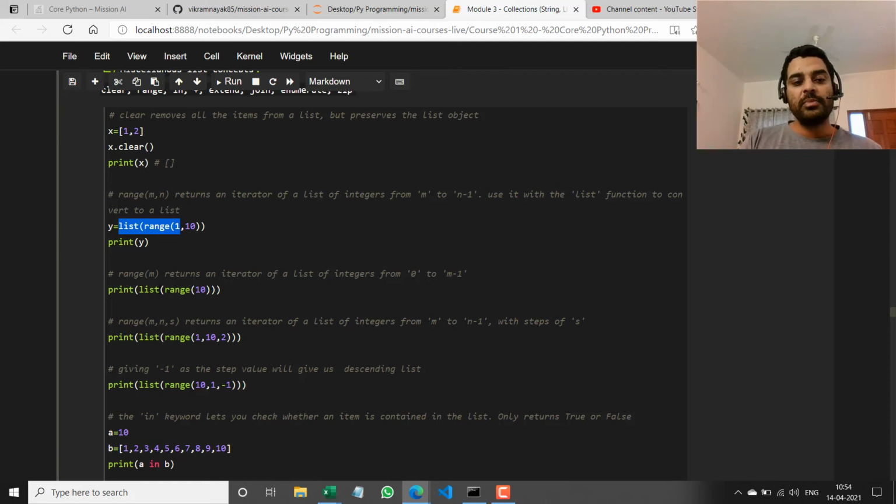Now, another way of specifying it is range of 10, right? And in this case, the 0 comma 10 is implicit. So what I'm saying when I say range 10 is basically a range of 0 comma 10, which gives me 10 numbers from 0 to 9.